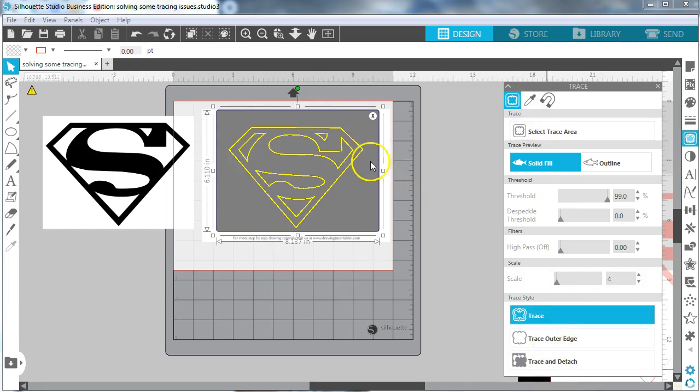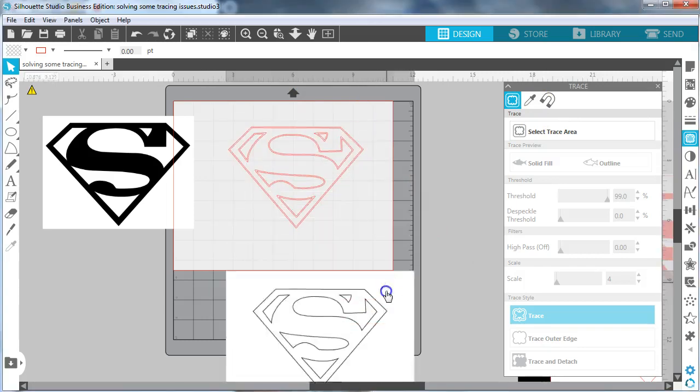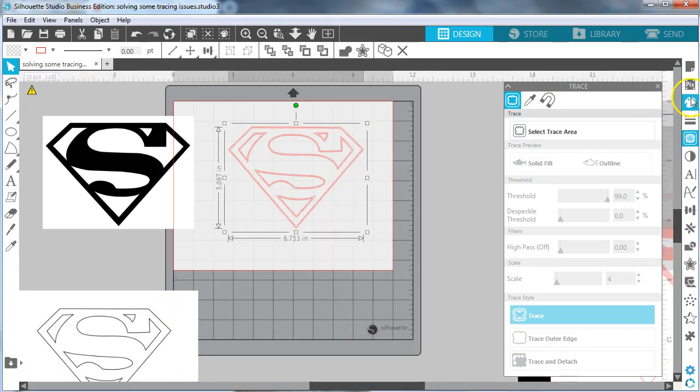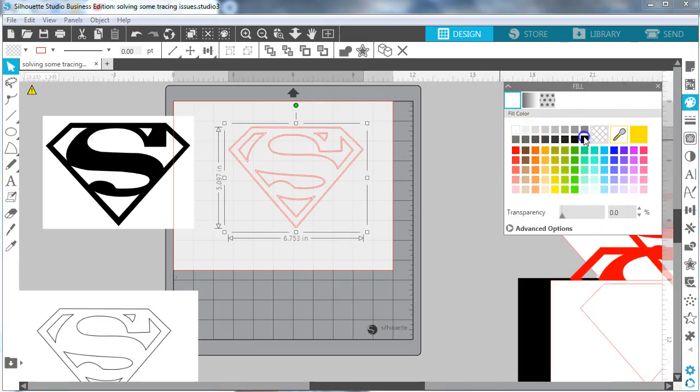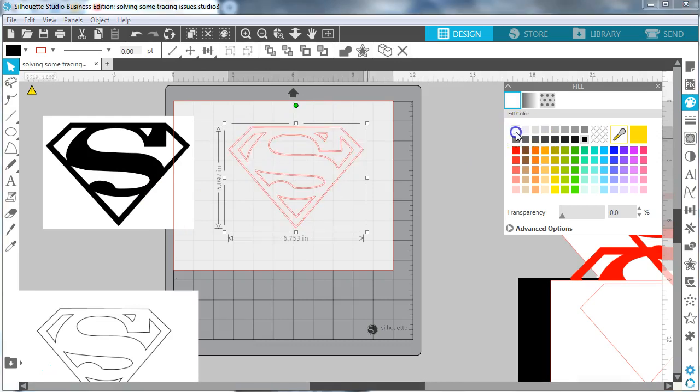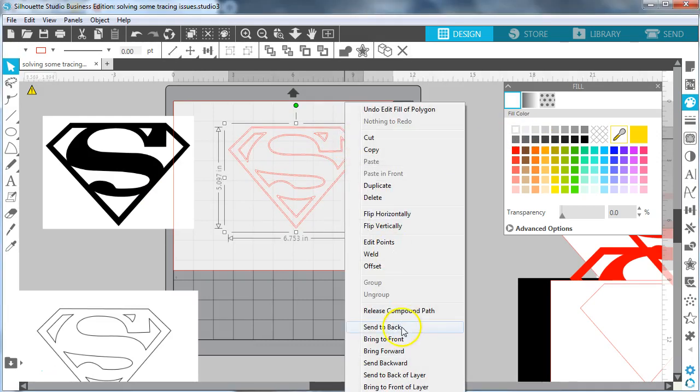And then trace. Remember that a trace looks at whatever's the darkest as the shape that you want to cut. So I've got these thin lines. I don't have a solid piece. Imagine this were cut out of black paper. It's little thin pieces of paper. So what I need to do, I'm going to turn this back white so that you'll be able to see. I'm going to release the compound path.